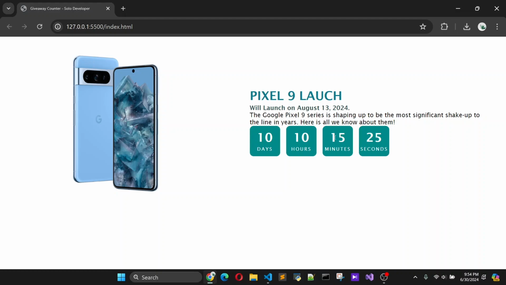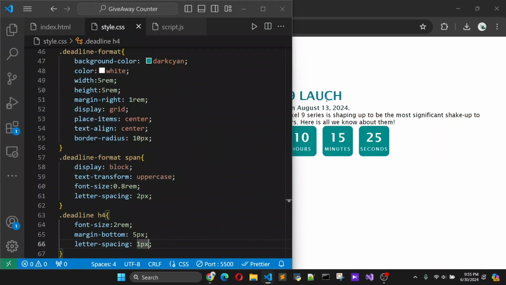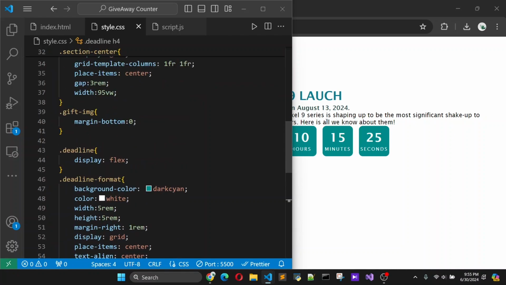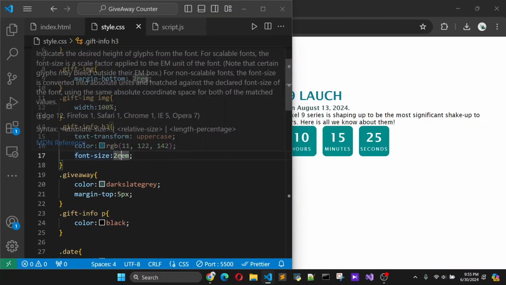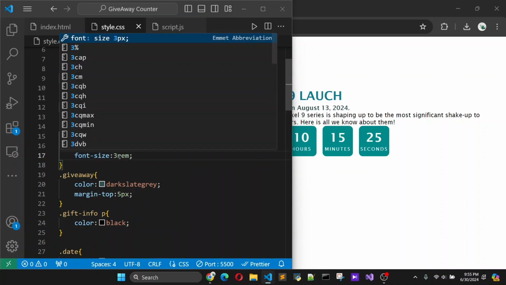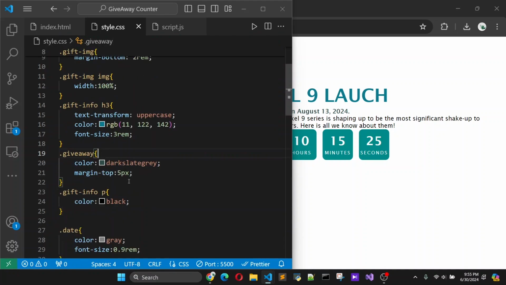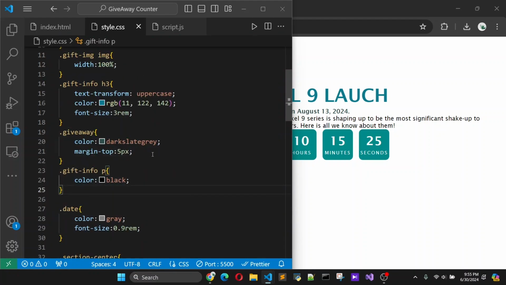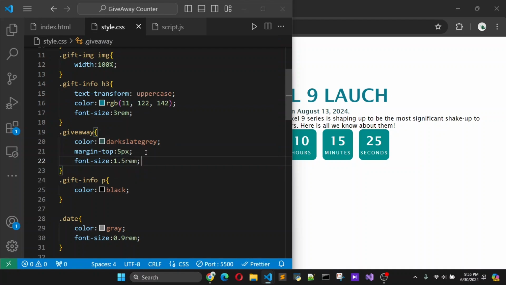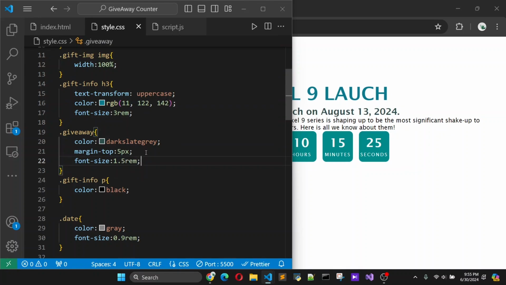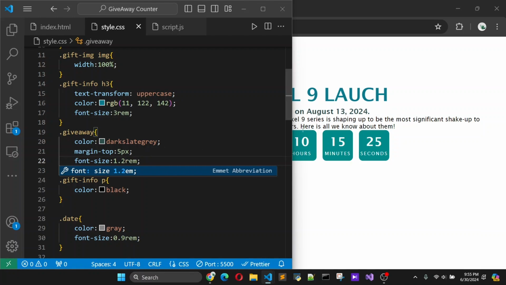Okay, we have this nice button and this content. So I'm going to add some space between these elements. That means I need to increase the size of this one. So we have the h3 tag. We will increase it to 3 root element size, and we have the giveaway class. I'm going to increase this font size to 1.5 root element size. It will be 1.2 root element size.